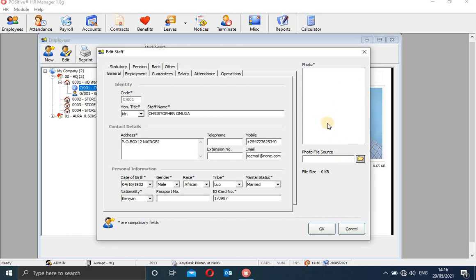Sorry, my image is gone, but it will come back because I've not edited anything. Okay, so this is where you put the image, and remember the image is not supposed to be above 10 KB, so it can be 9.5 or below. When you are cropping, the maximum should be 9.5.